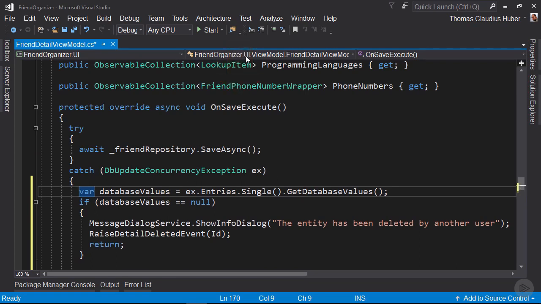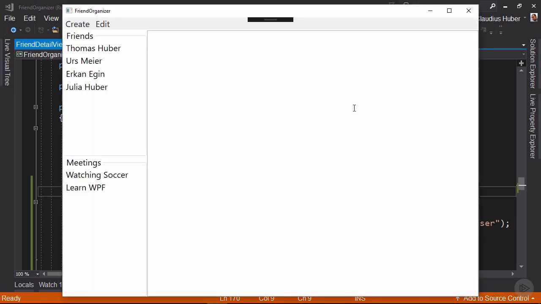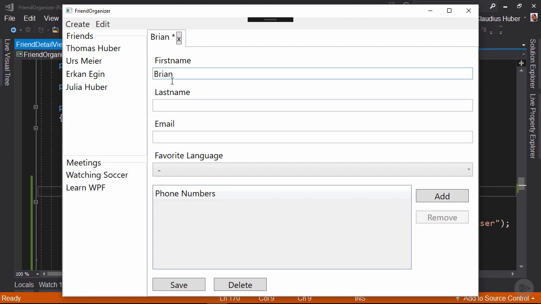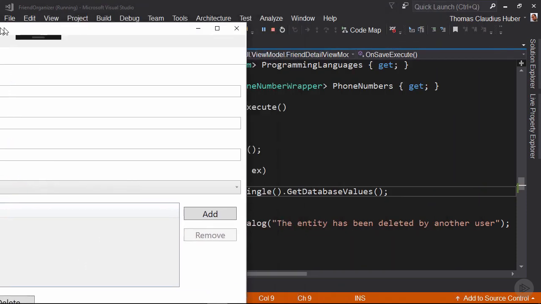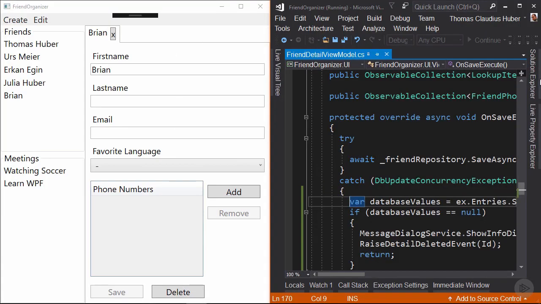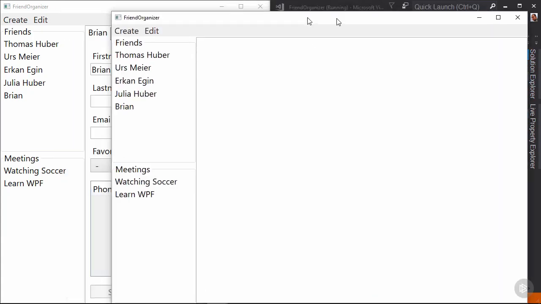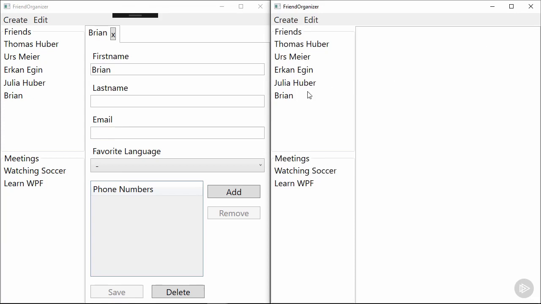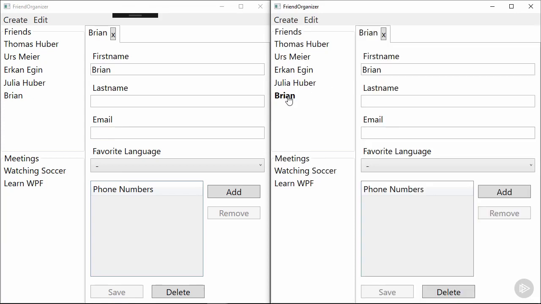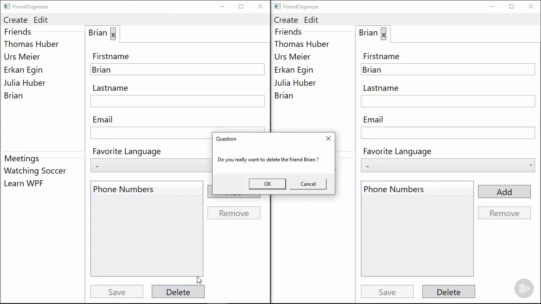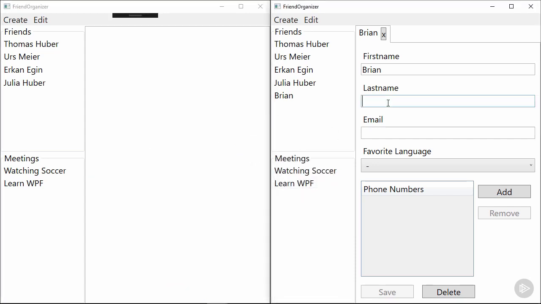Now let's see how this works. Let's run the application. I create again a new friend that I call Brian and I save that friend. And I move the application to the left side of my screen. I start another instance of the Friend Organizer application and I move it to the right side of my screen. Here I open up the friend Brian as well. In the left application, I delete the friend, and in the right application, I enter the last name Lagunas.